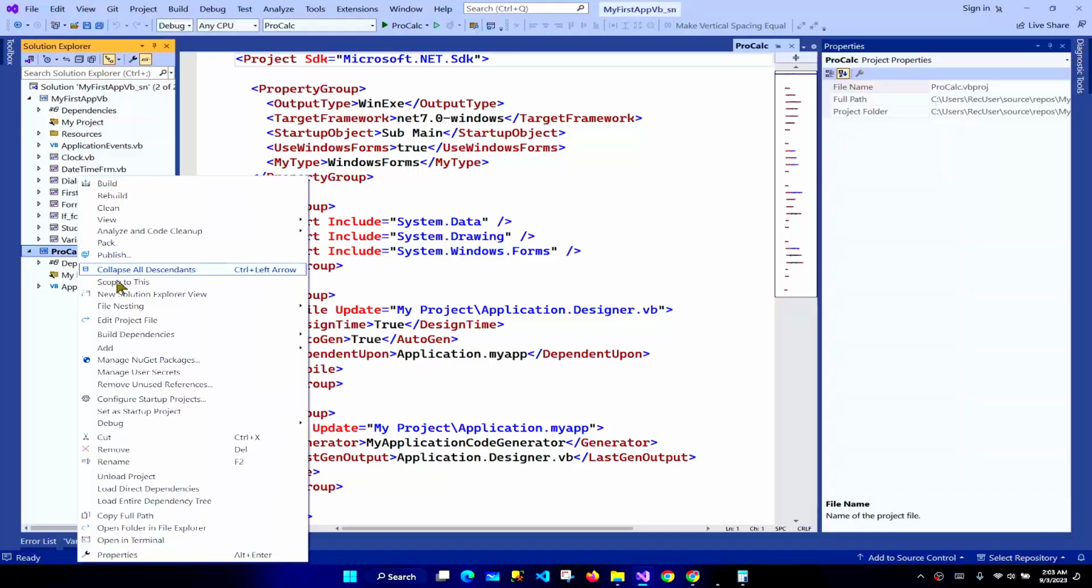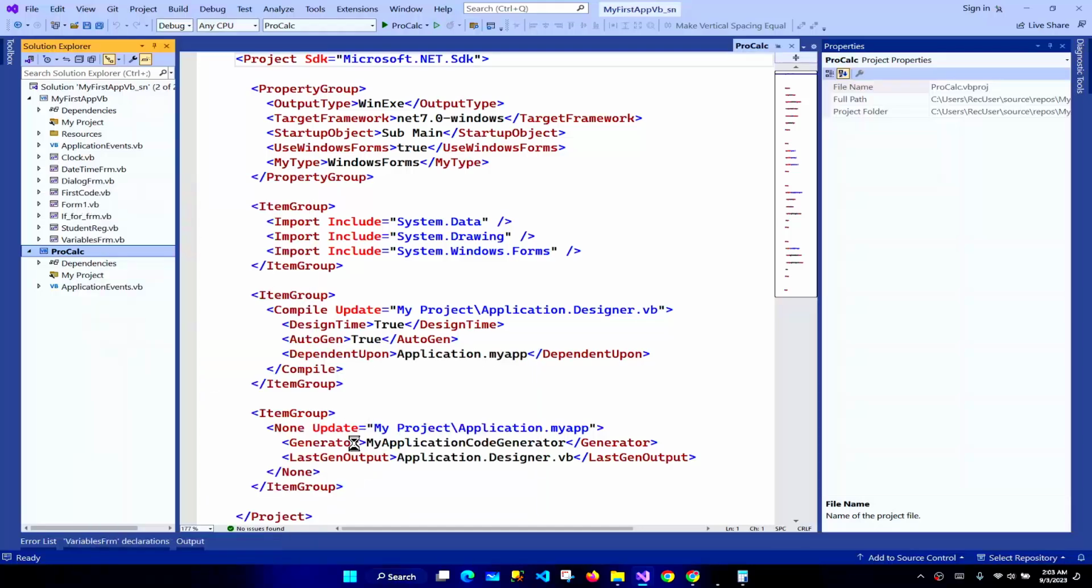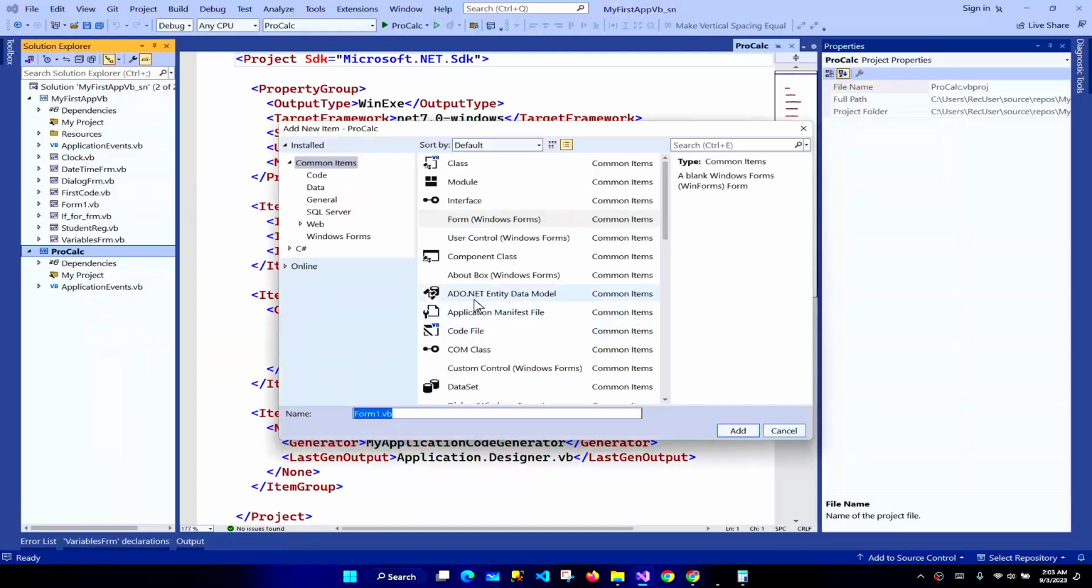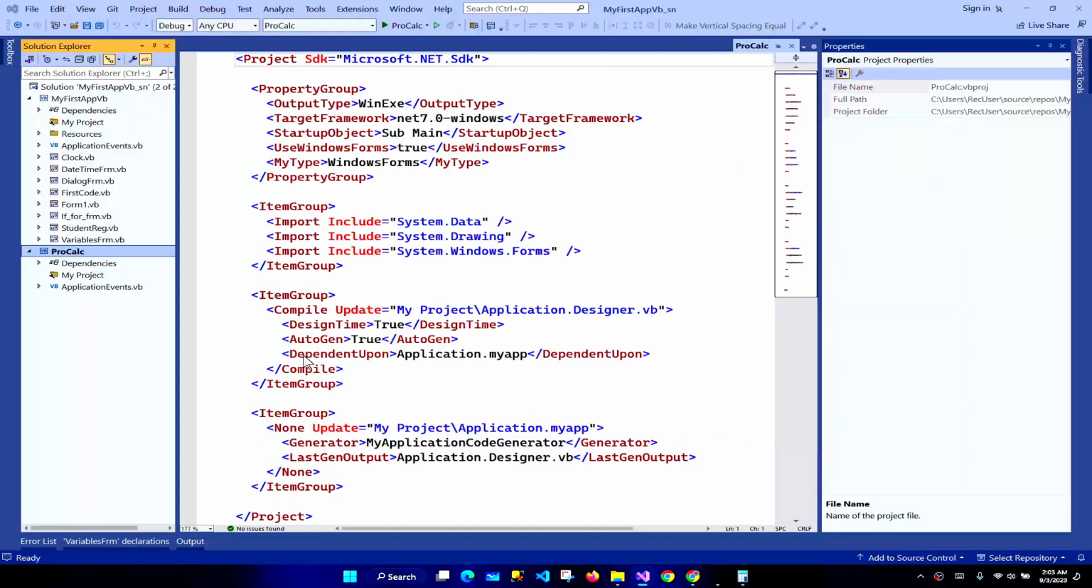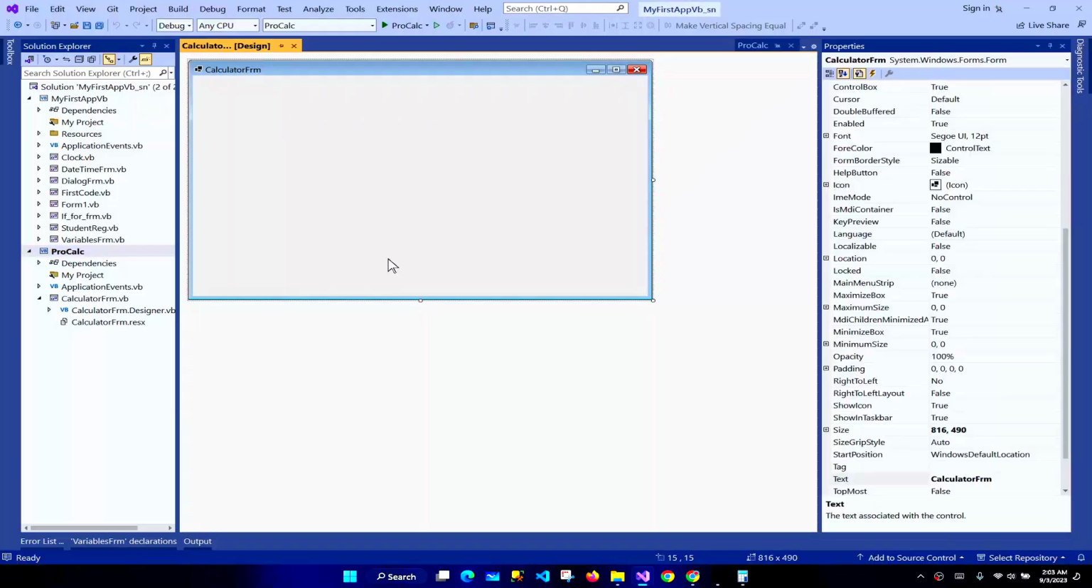And also right click on the project, add the new item, or you can directly select the form, Windows Forms. Click on it. In this window, we need to select the form, and it's selected by default. So let's name it calculatorFRM. It stands for the form, and add it. After a couple of seconds, the new form will be added over here.